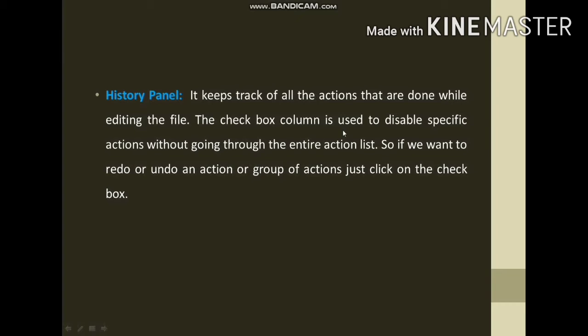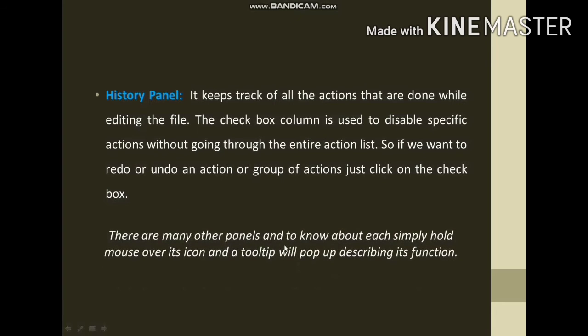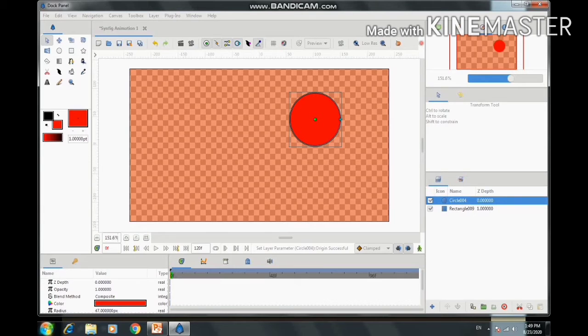The checkbox column is used to disable the specific action without going through the entire action list. So if we want to redo or undo an action or a group of actions, just click on the checkbox. There are many other panels, and to know about each, simply hold the mouse over it and over its icon, and the tooltip will pop up describing its function.